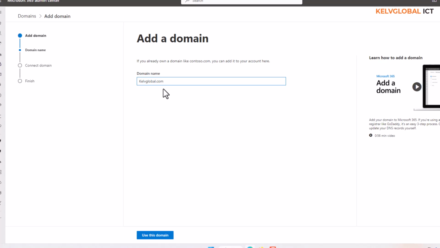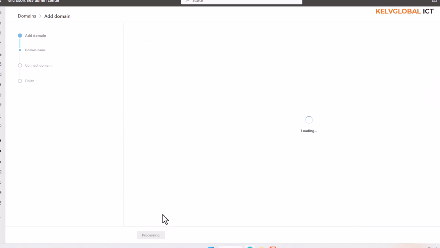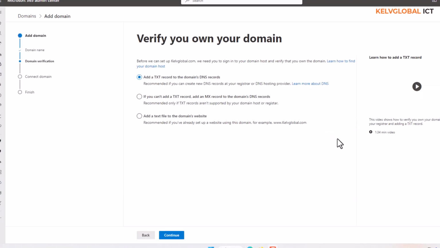So what I need to do right now is the following. I will need to just select use this domain. So by selecting use this domain, this is what is going to happen. You're going to be asked to verify that you are the owner of that domain, because you just can't add a domain to Microsoft 365 Admin Center and just hope that you are being verified.